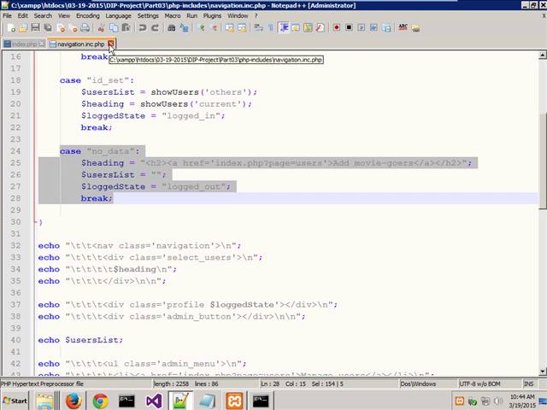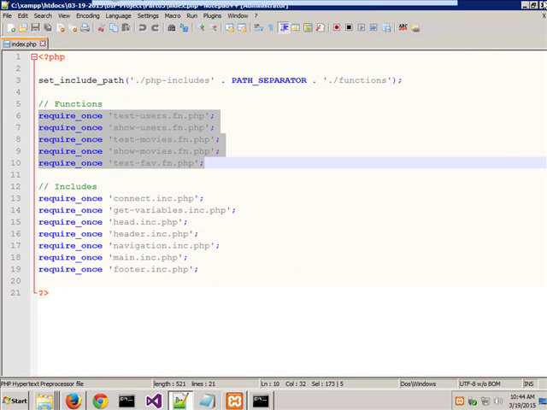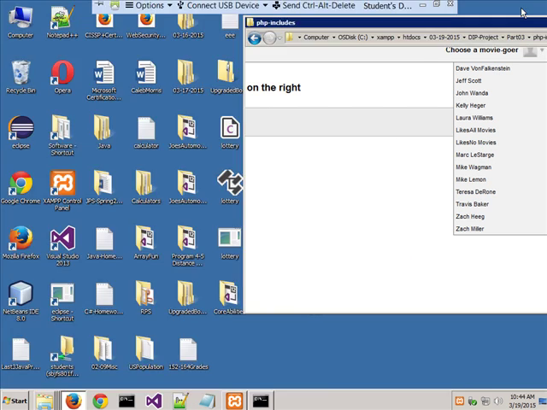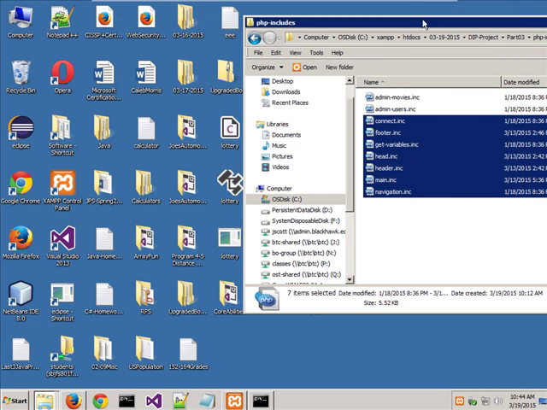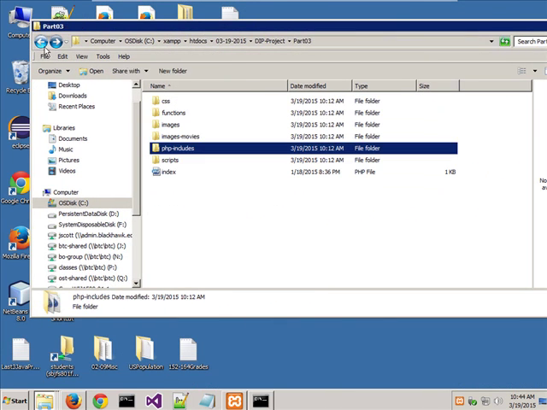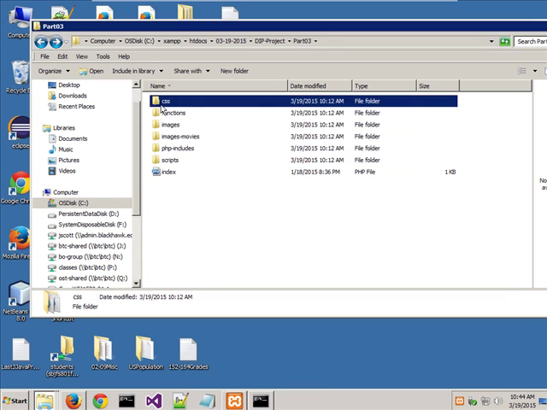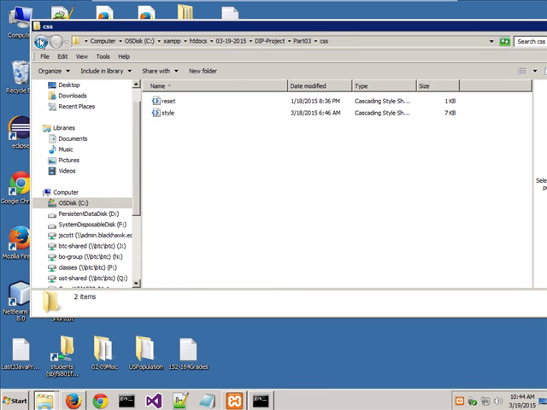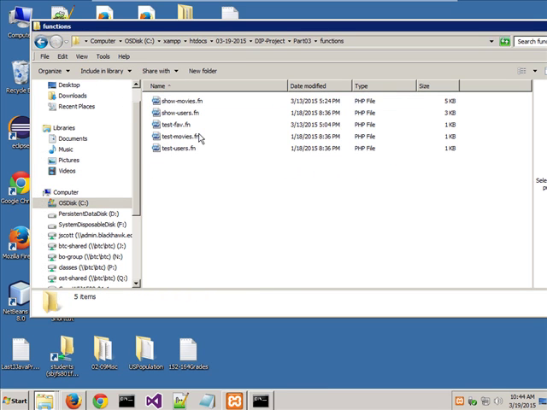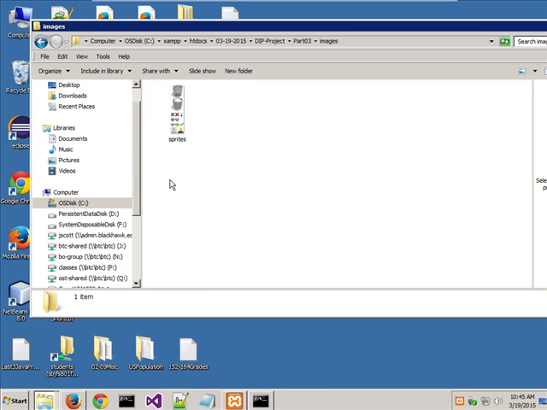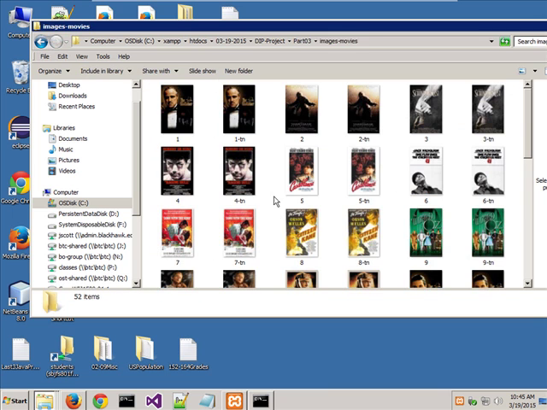But the key thing to look at is when you take a look at the actual code that's in here, what you're starting to see is your CSS is together, your functions are together, and they've been segregated, so they're doing just what they should do for that particular page. Your images, which right now just has the sprite stuff in it, there's an image for movies, and I will tell you that I kind of kludged a little bit.